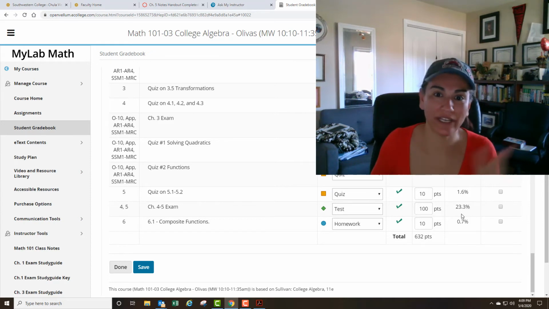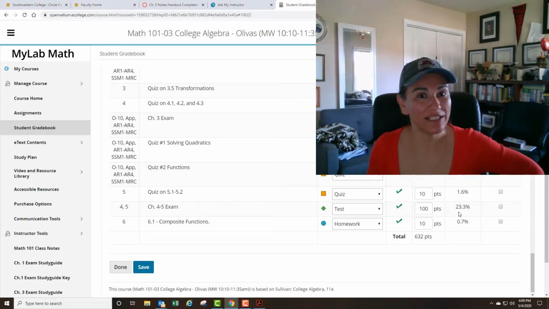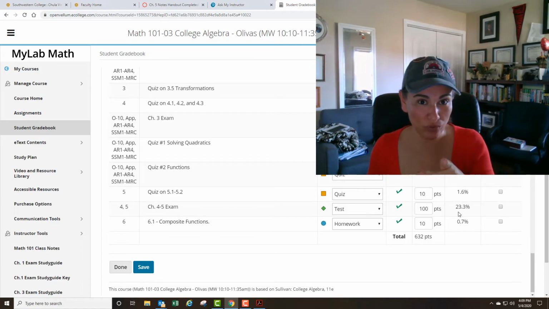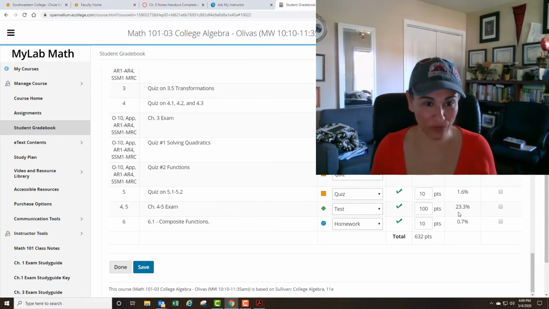So yes, I fixed that, but it's up to you to make sure you're checking your grade and making sure that your grade is accurate and that there are no discrepancies with your grade. That's up to you to make sure you're checking it through.